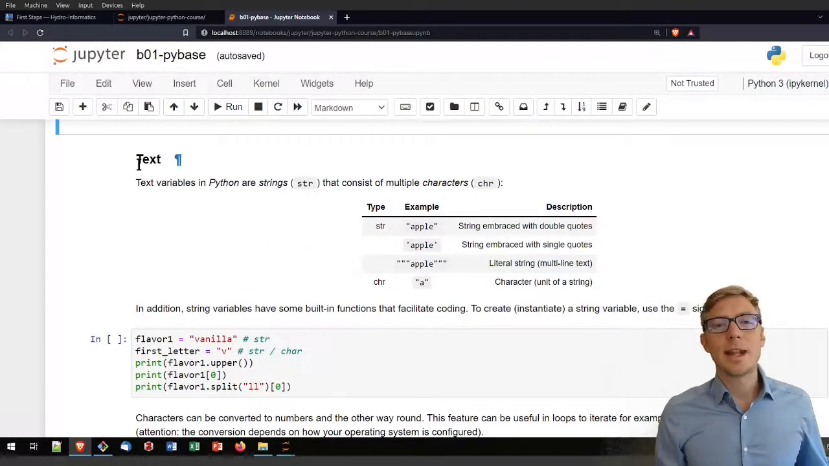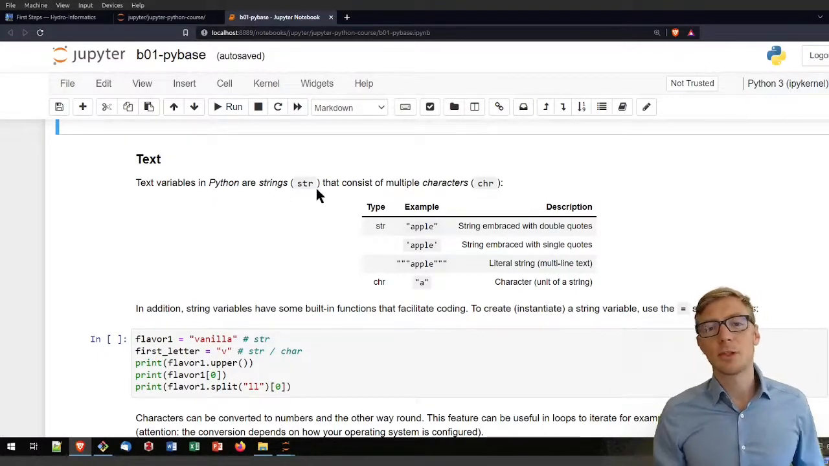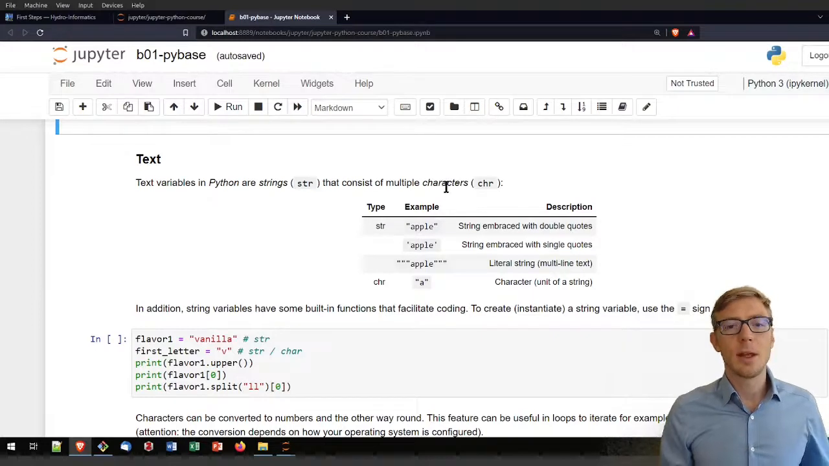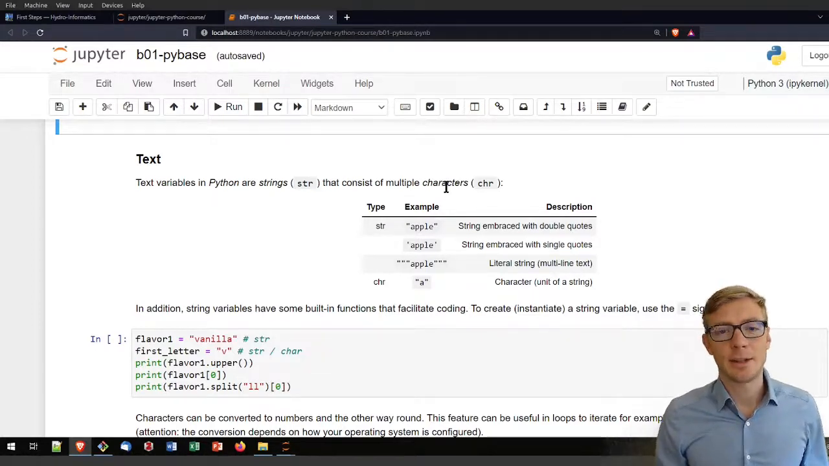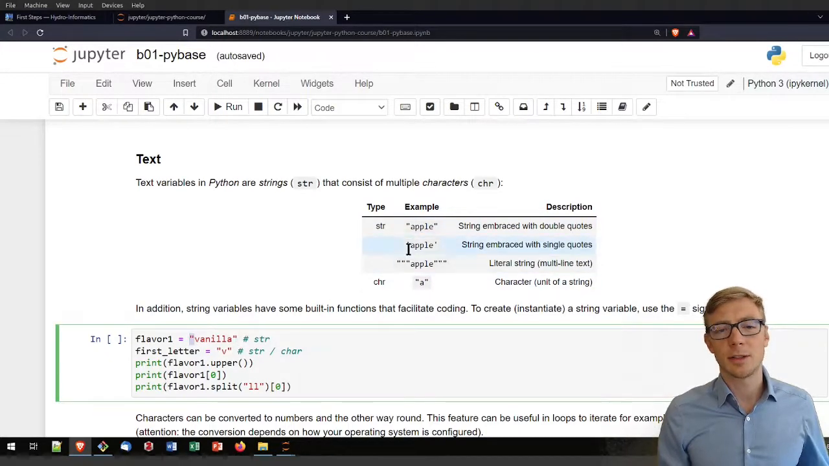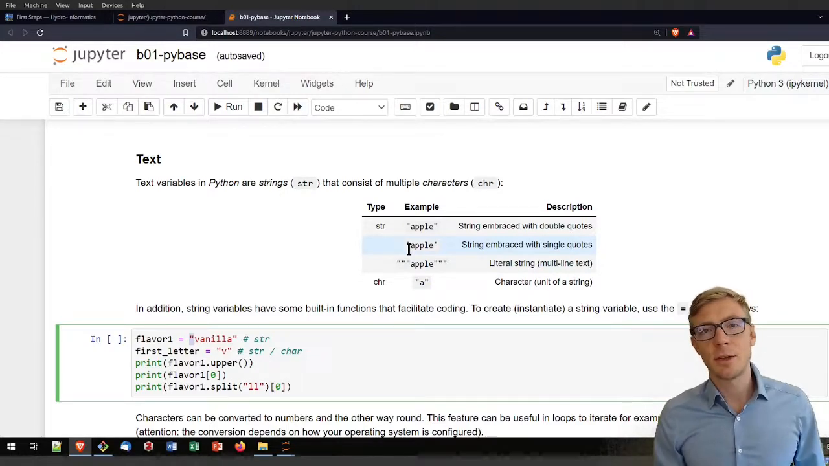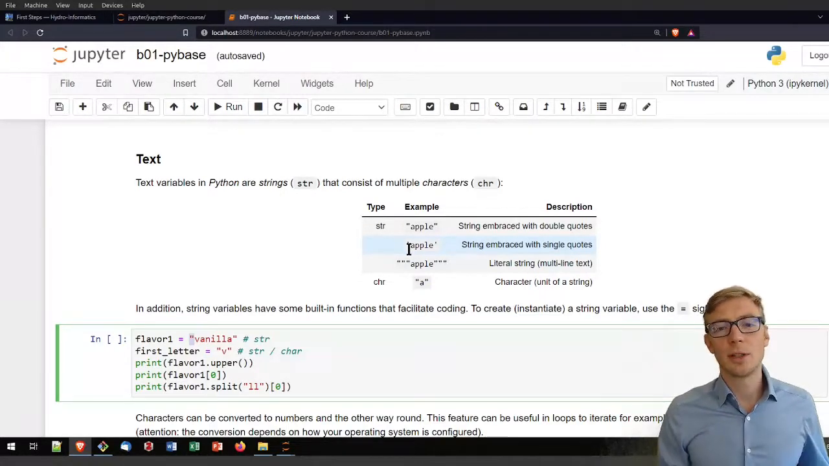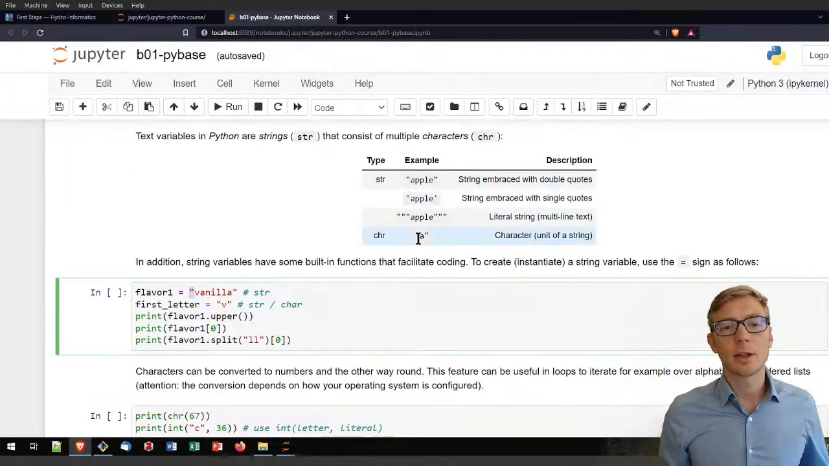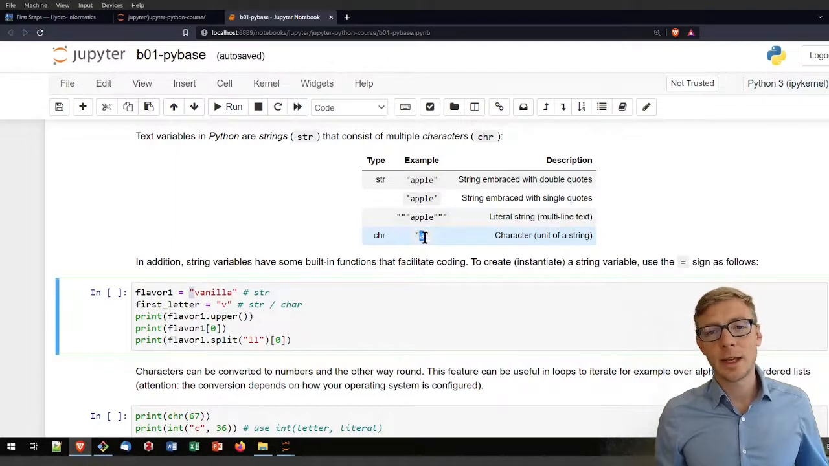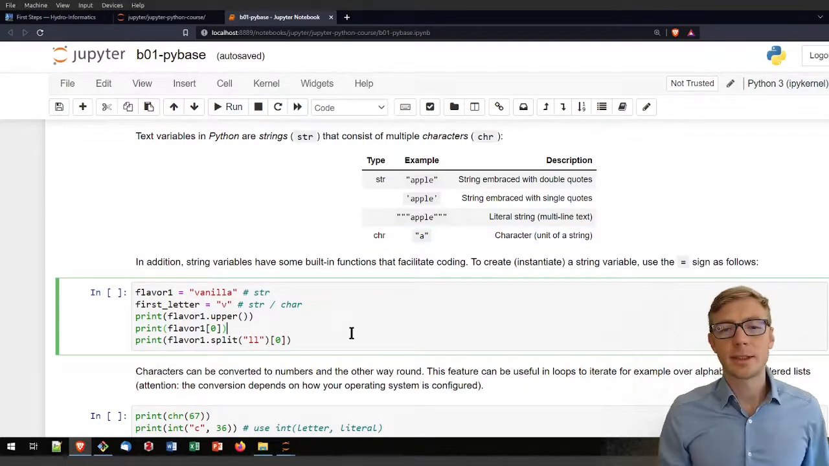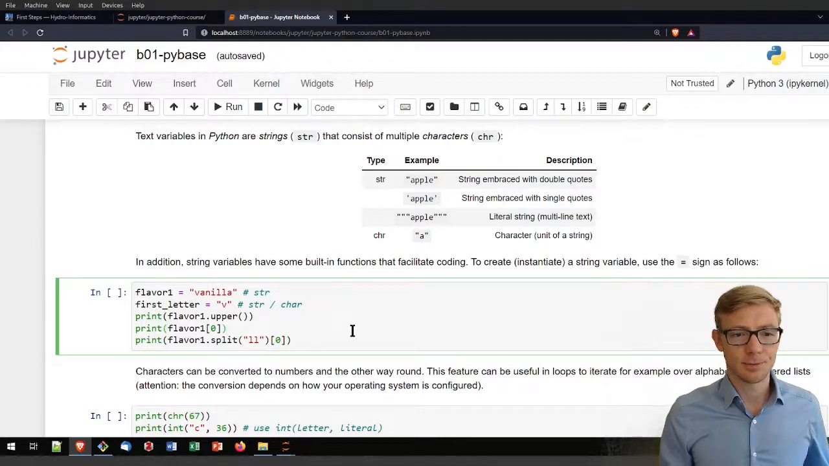So text in Python is understood as a string, and a string is composed of multiple characters. You can declare a text variable by putting apostrophes, so double apostrophes or single apostrophes, it doesn't matter. Just be consistent with your usage and do not change between double quotes and single quotes. You can also define just one character, and then Python will understand it as a character rather than a string.